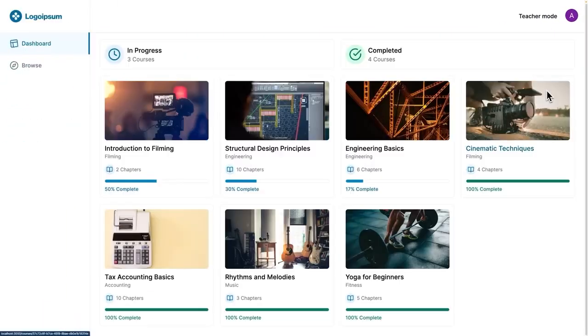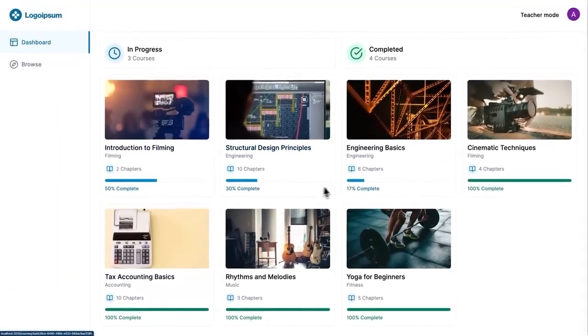So in the student dashboard, you can see all of your courses. All that it's important is that you've purchased them. It doesn't matter if you completed them or not. As you can see, some of them are 100% complete and some of them are still in progress.